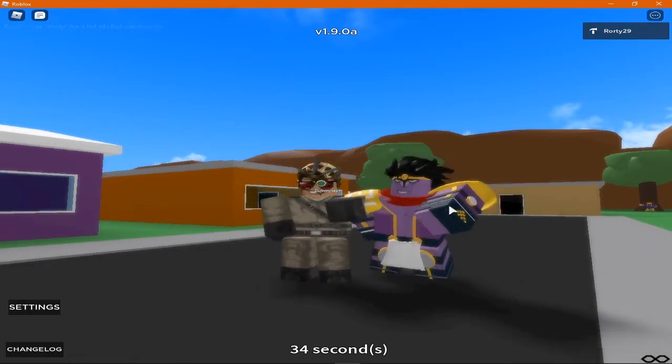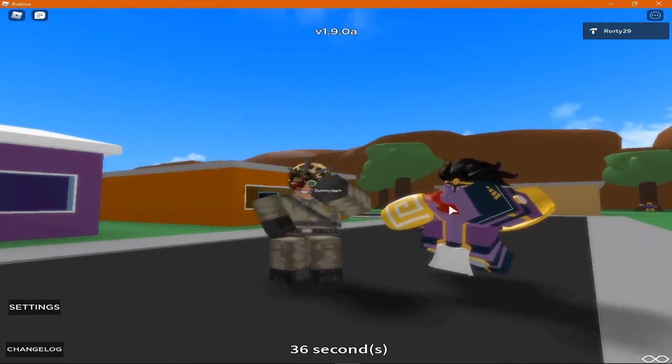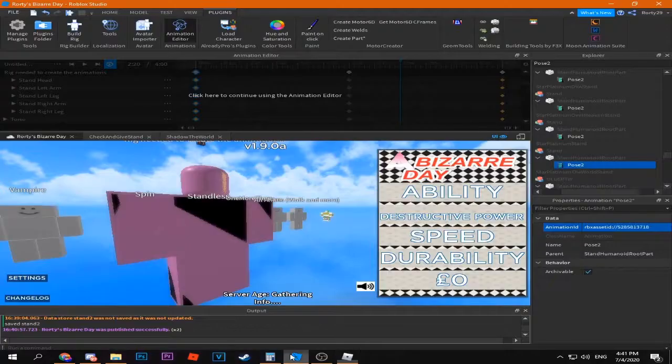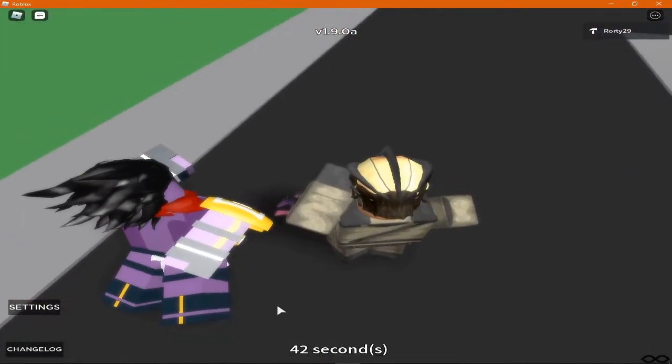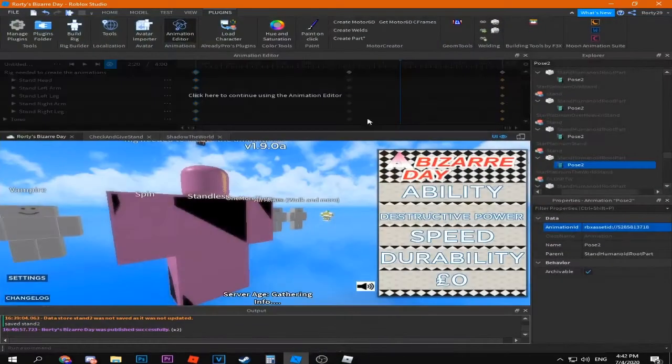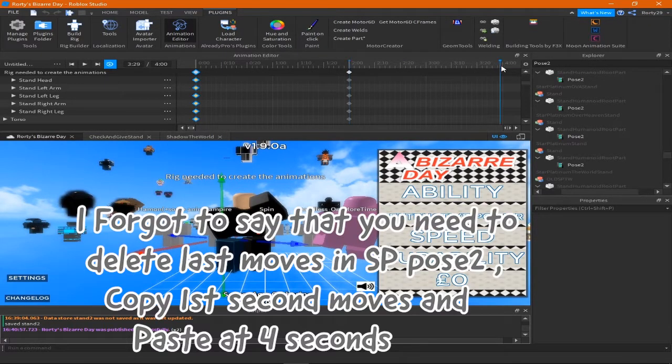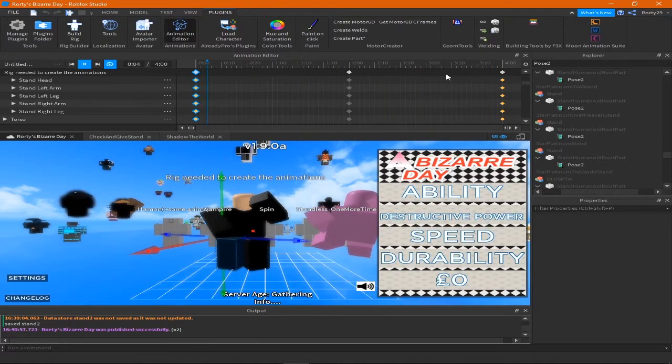Just like you see this. How to change it? Go to Roblox Studio. Some skins will increase animation. Okay, so make action.